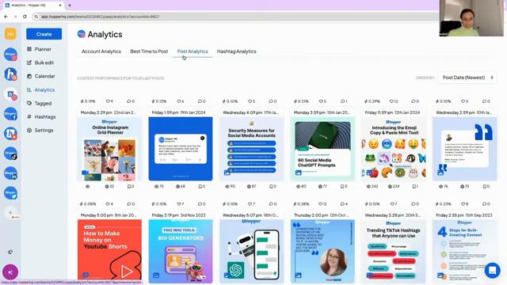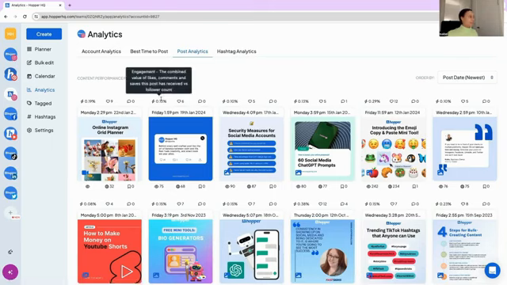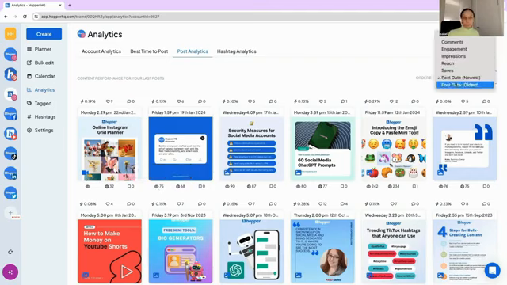Focusing on post analytics, you can see a breakdown of each and every post broken down into engagement, percentage, likes, comments, saves, reach, as well as impressions. You can order this data by what's important for you. If you're trying to go for virality, you might look at reach. If you're trying to create chatter and referrals, you might go for comments, all of those kinds of things.